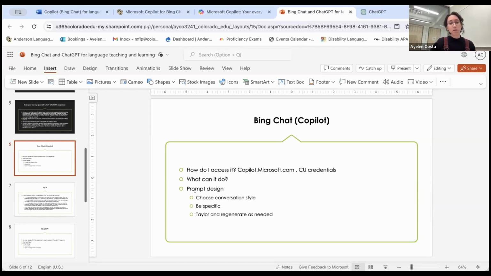And then things to keep in mind with your prompt design. The really important thing with these technologies is you have to be as specific as you can be with your prompt. You can tailor it and you can ask it to regenerate as many times as you need. I think with Bing Chat, you have a limit of 30. But if it gives you an answer and you're like, that's not quite what I was looking for, you can rephrase that same question. You can ask it, actually, can you give me that answer again? But this time, keep this other thing in mind.